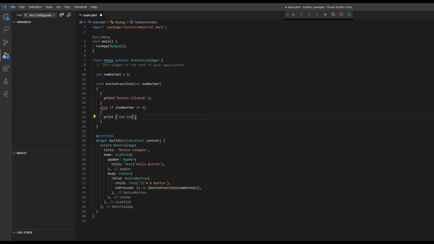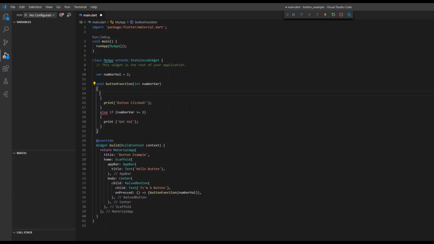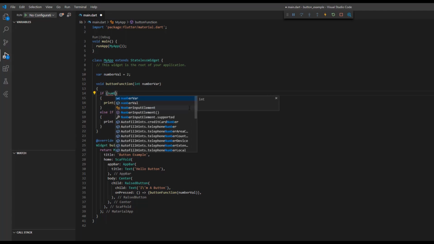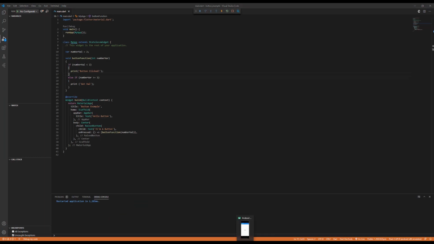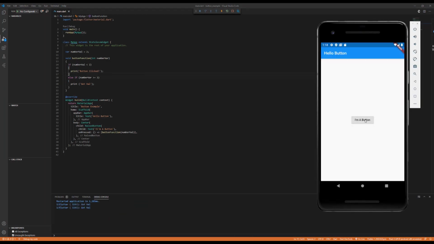So now if I save and I re-execute this, sorry, I forgot to put the if there for some unknown reason. There we go. Let's start that again. It's deleted my if. I'm not sure what happened there. So there we go. Now if I try and execute it, I'll just reload it just to make sure. If I now click the button, it says 'got val' because my value is 2.